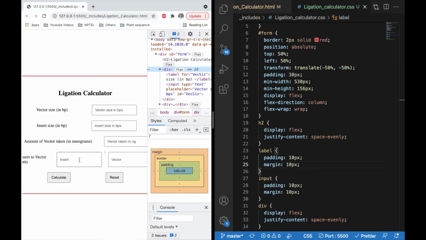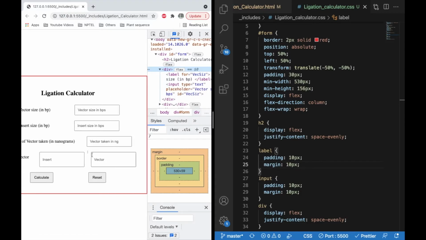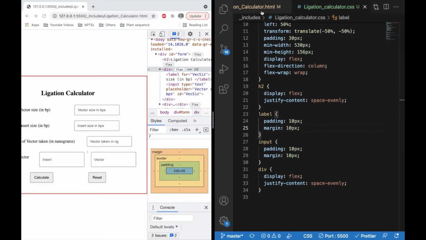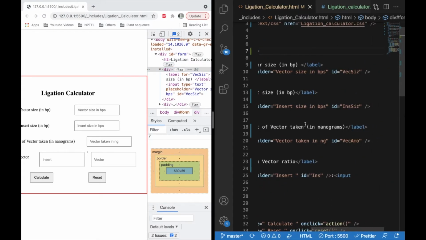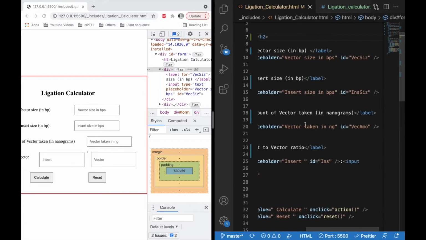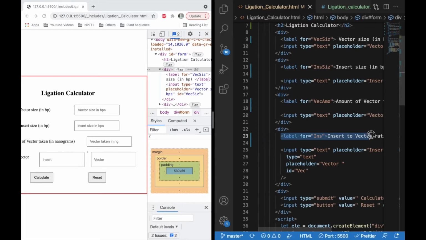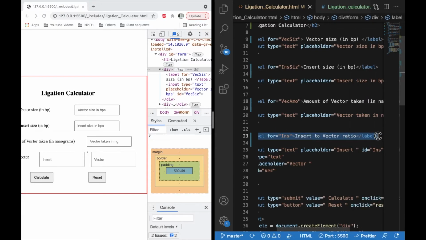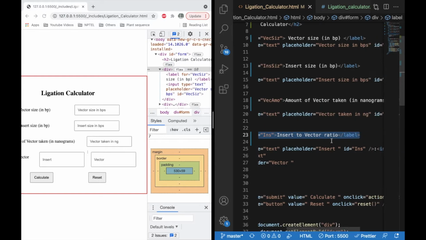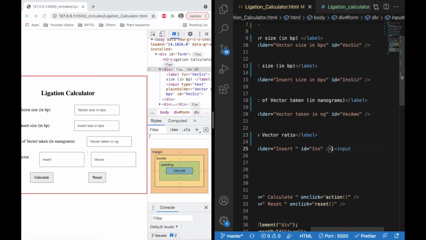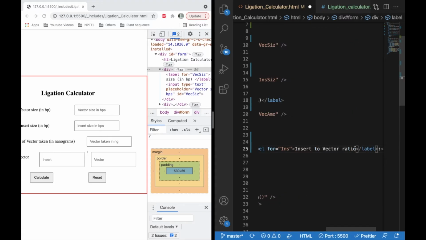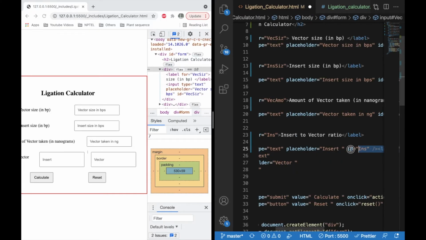Now it looks good. Now let's try to arrange that column in the middle or slightly down. That column is not working. Let's first find that column in our code. We have insert to vector ratio, and next to it we will have a column. Yeah, this is the column, so we have to add this column to the label also.